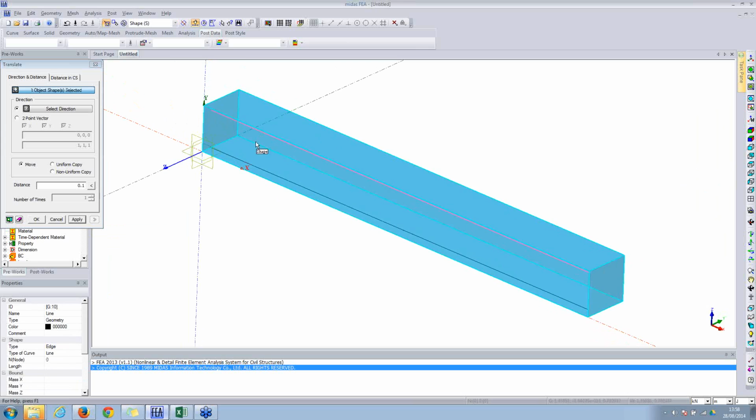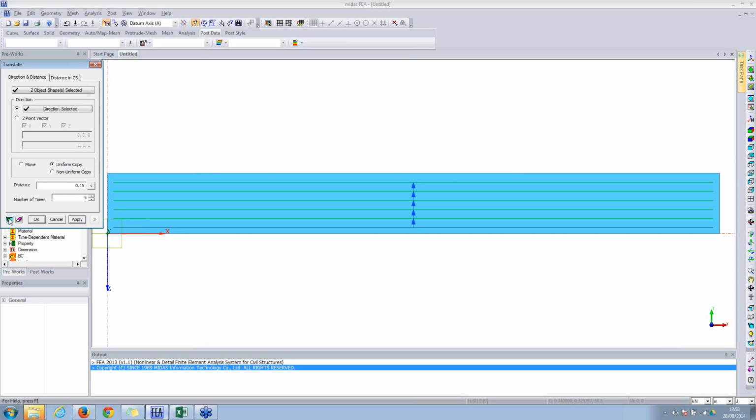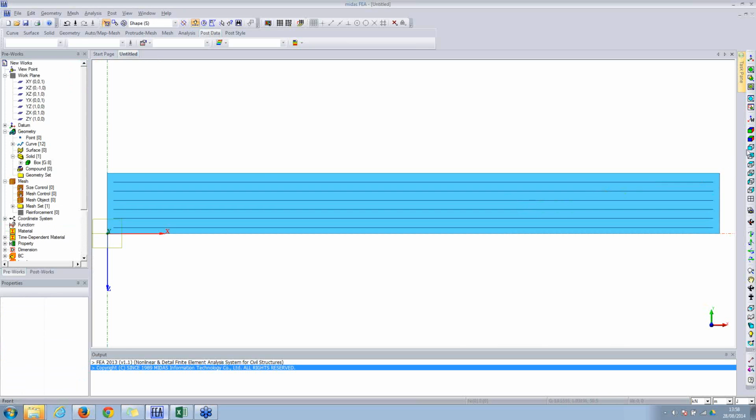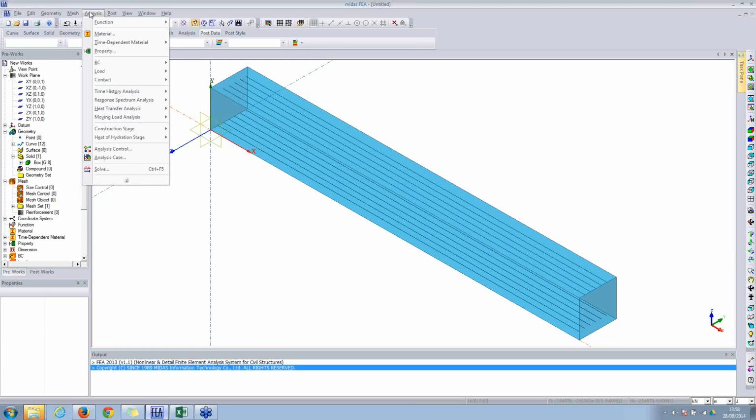Now select them again and we'll create a few copies. This direction is again the y direction, uniform copy. Let's say spacing is 150 millimeters and number of times, say 5 times. Let's see how it looks from the top. Yep. So we have copied all the main rebars. Now I'll apply some material properties.